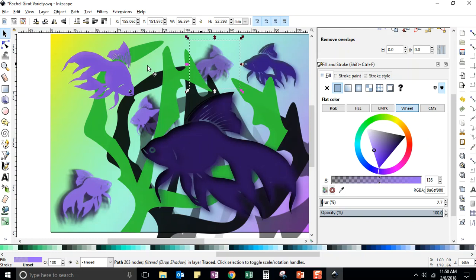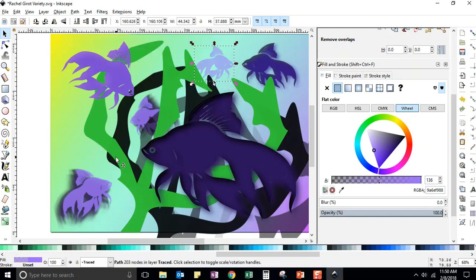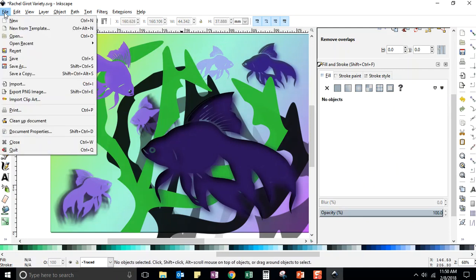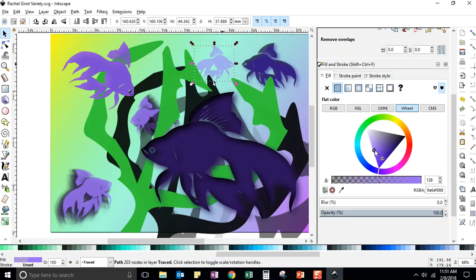Bring it back there. Remove his filters. Enlarge him a little bit, maybe. Increase his opacity a little bit. Give him another filter.